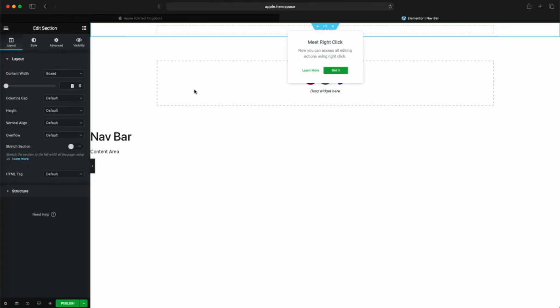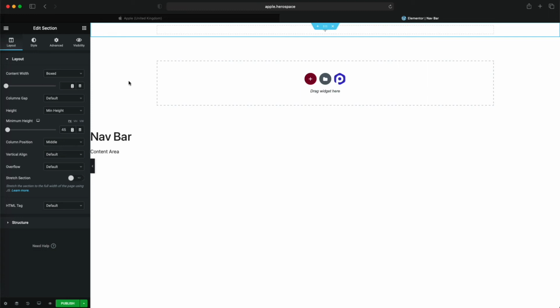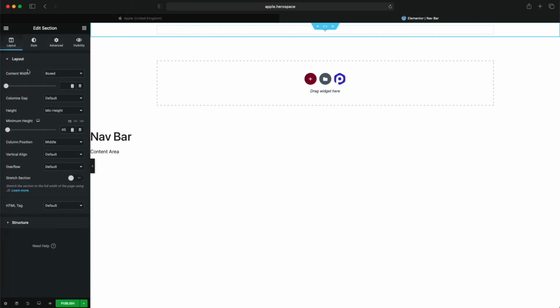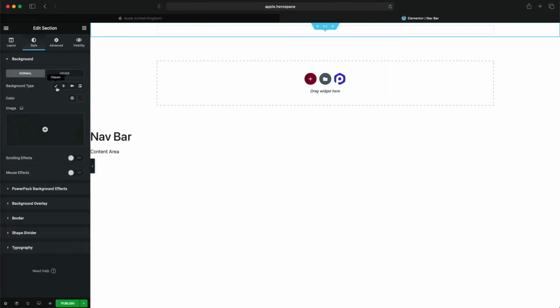So if I go into here and select Height and then Min Height and say 45, that's going to set my navbar to 45, because that is the height of the navbar. Now the minimum height is going to be the min height. If you wanted to select a max height, you can select that from Advanced, and then you need to go into Custom CSS if you know a little bit about that. However, we're going to go to Style, and then for the background we need to select a background colour.